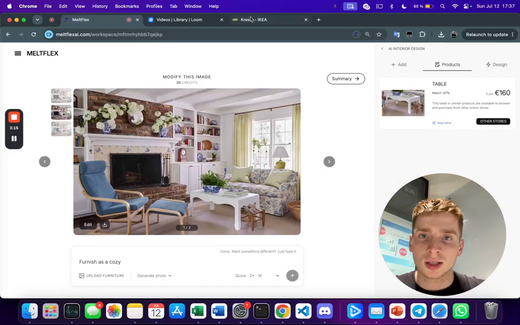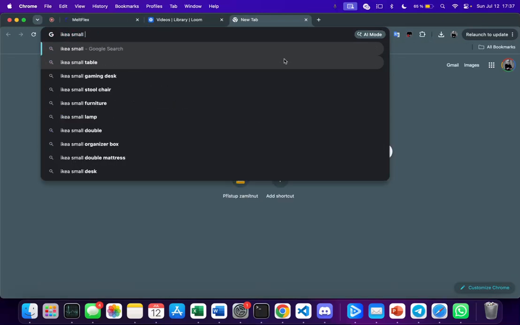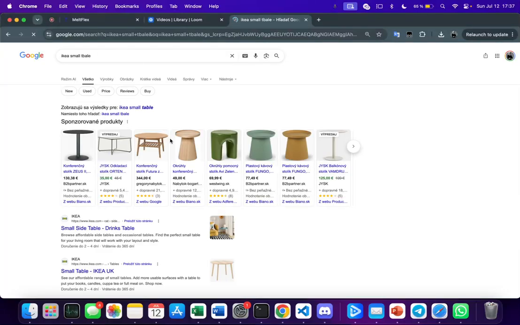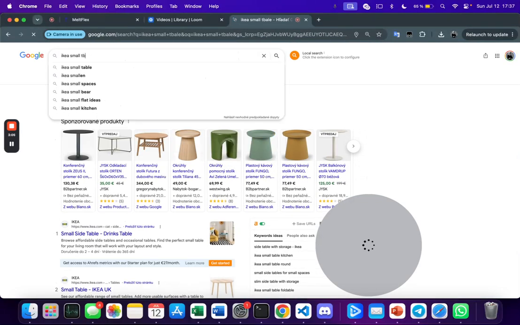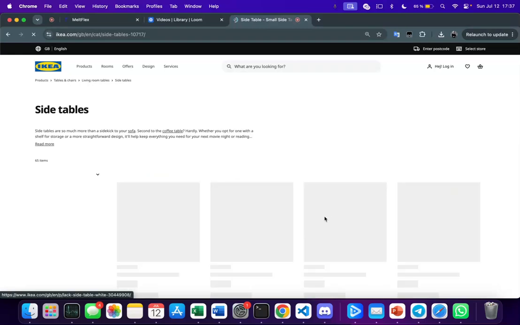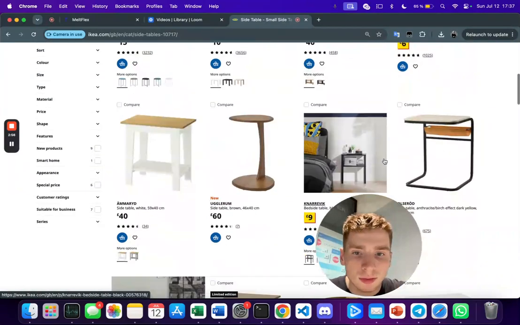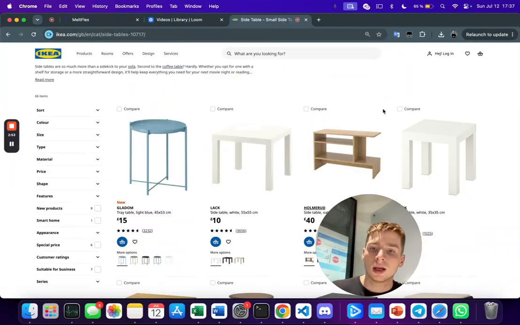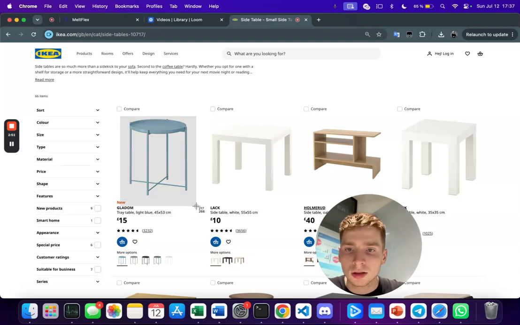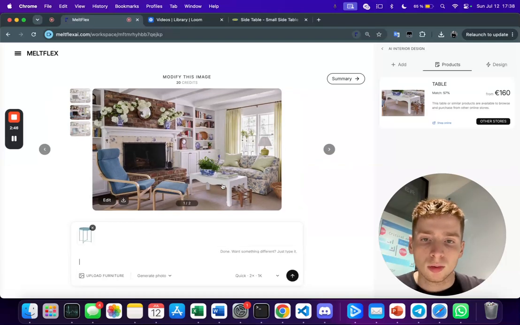Let's move forward. Let's find, let's say, an IKEA small table, yeah, that we could actually put before the sofa. So let's find some side table, and let's say I like this, it's their most iconic one, but let's say we want just this small one, so it will match with the blue chair. And right now we want to change the side table and change it to this one.